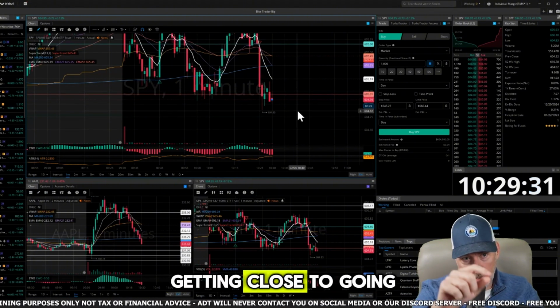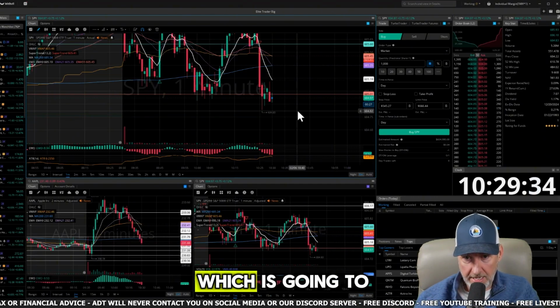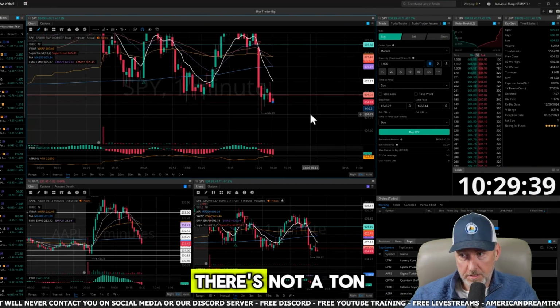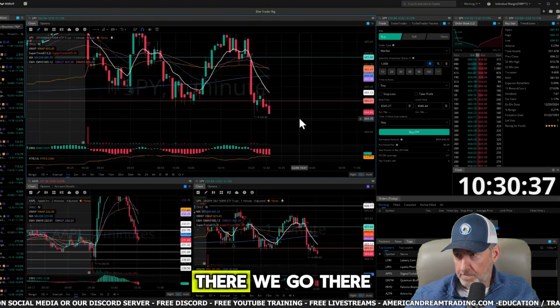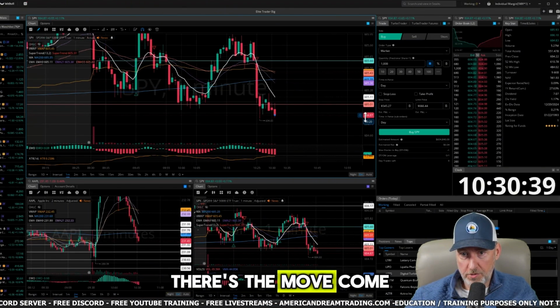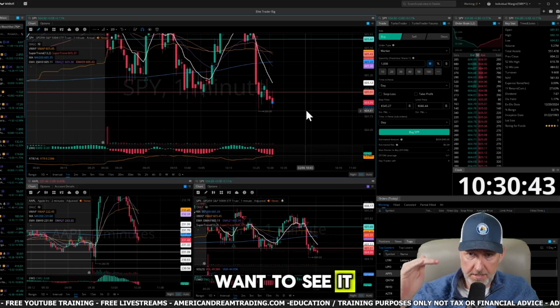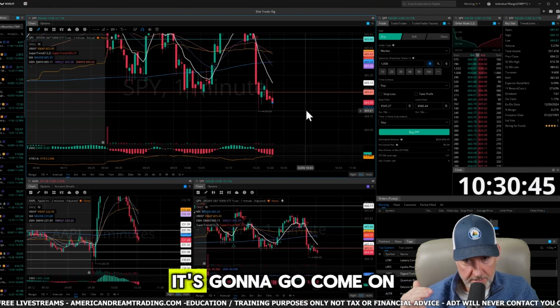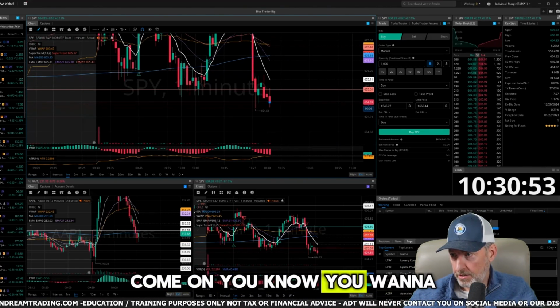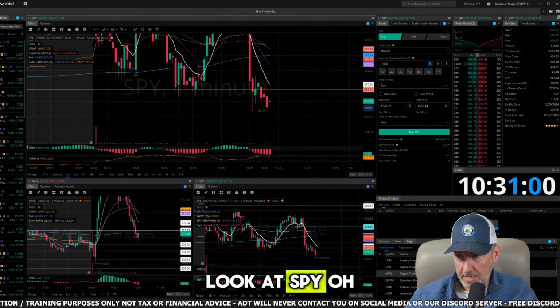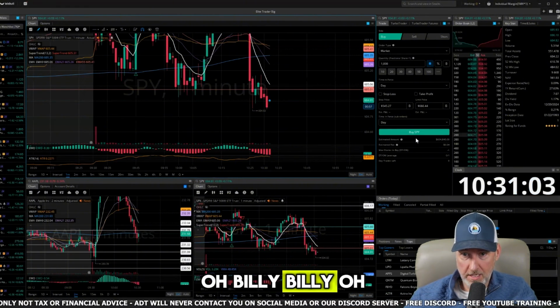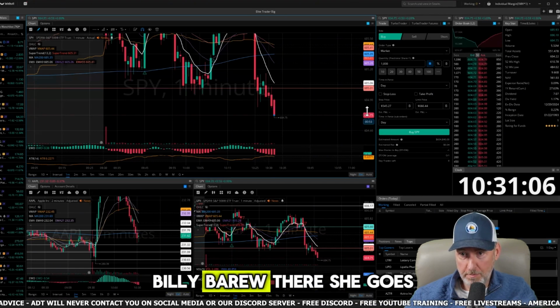And we're getting close to going from green to red, which is going to be another level of support. There's not a ton of room down here. There we go. There goes SPY. There's the move. Come on, a little more. I want to see it hit the spot. It's going to get momentum. It's going to go. Come on. You know you want to do it. Let's do it. Look at SPY. Oh, there it is. There she goes.